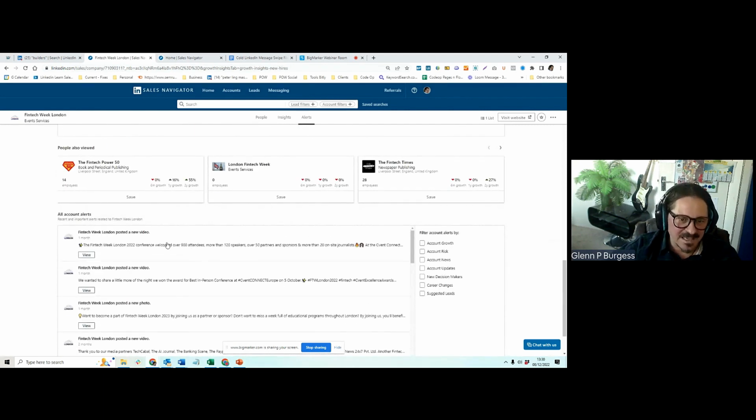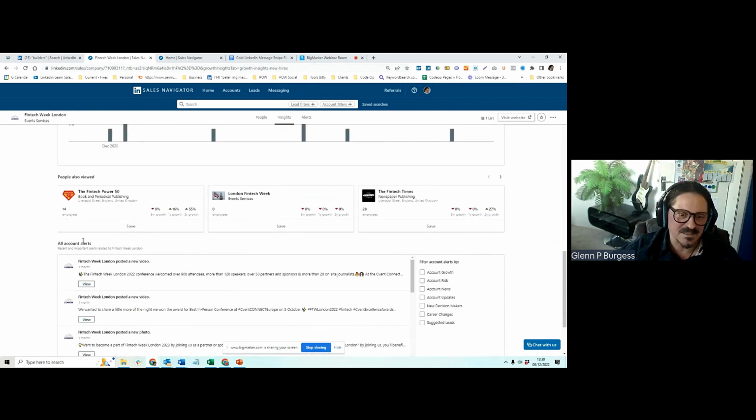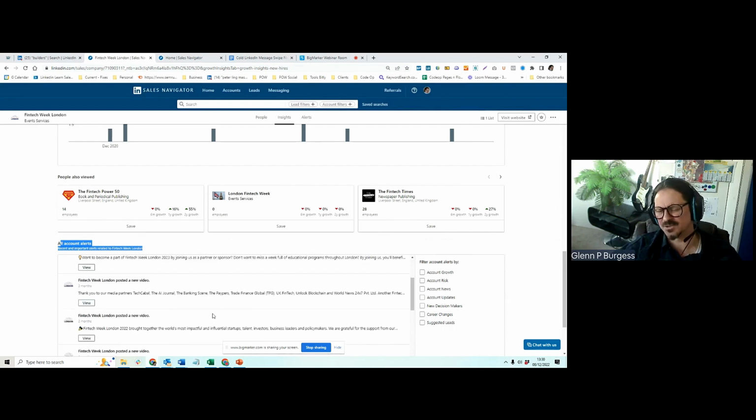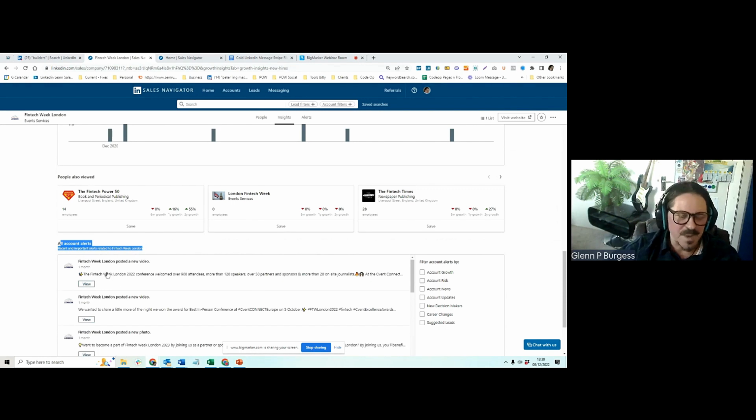But account alerts, recent, see this? All account alerts, recent and important alerts related to Fintech Week London. So again, if I want to be notified every time he's posting about stuff because I want to like it and share it and I want to develop a better relationship, we're already tight through Fintech Circle. But that's where I would see all of this.